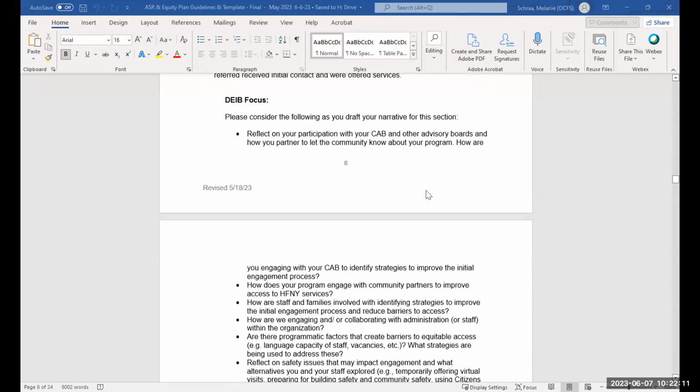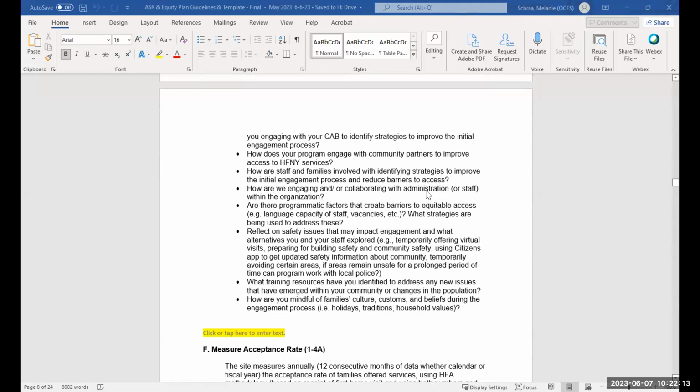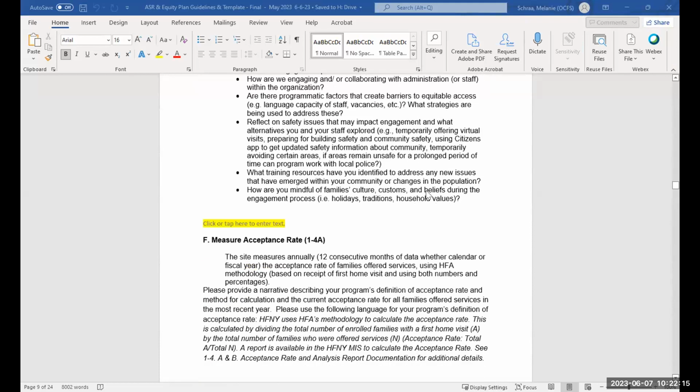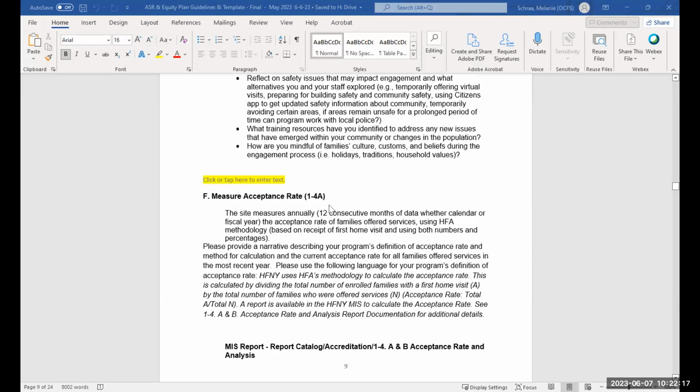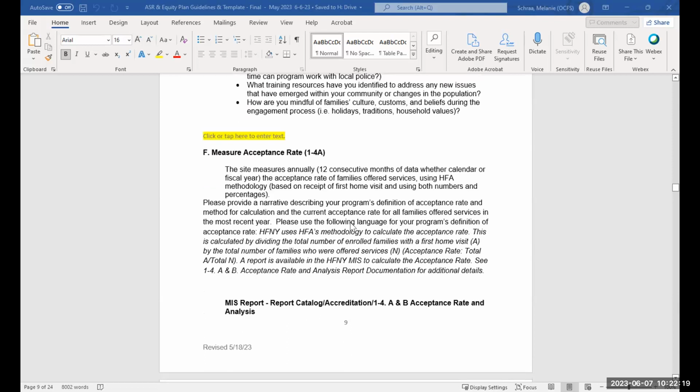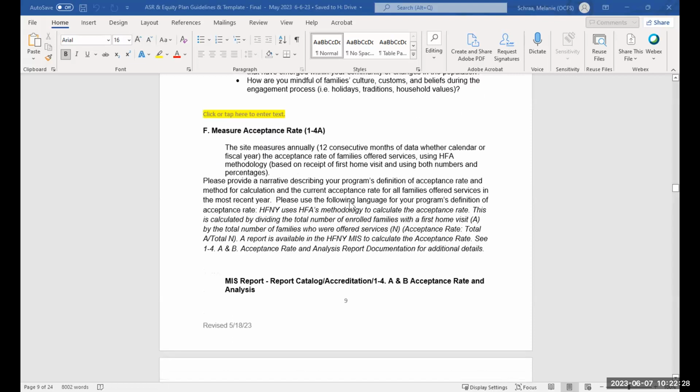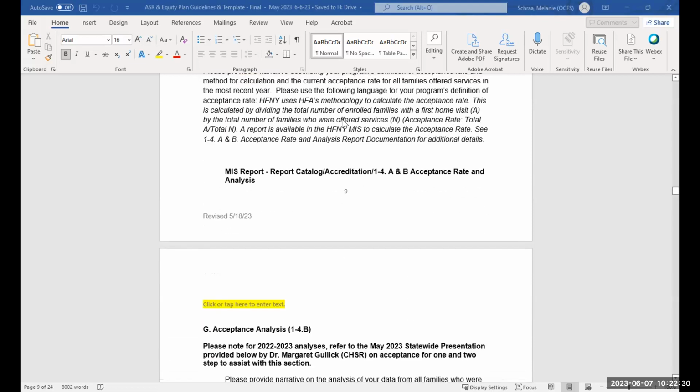So the only other thing that we wanted to just highlight is the ASR. So again, it's pretty straightforward. Here is where we have the measure acceptance rate. And so we included the boilerplate language right here. And so you would just copy and paste that. If there's anything more that you wanted to add, then you put it here.